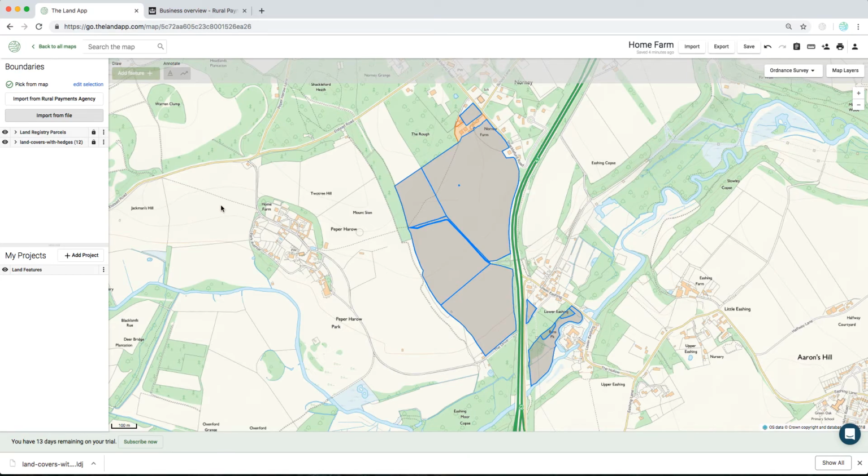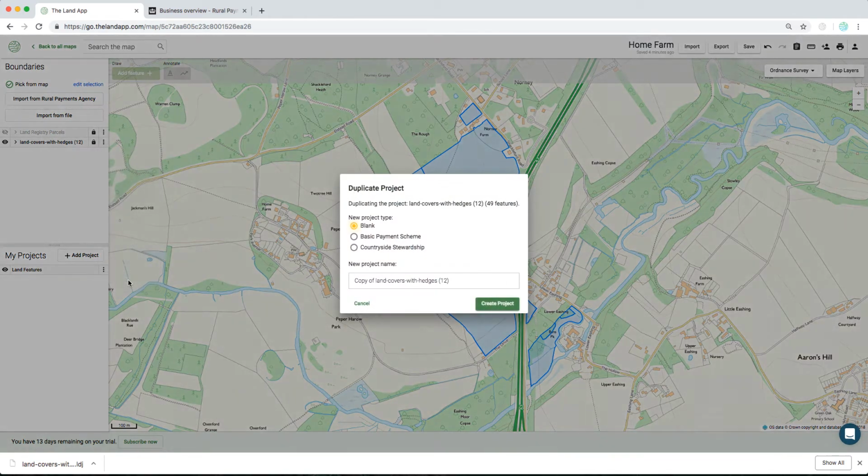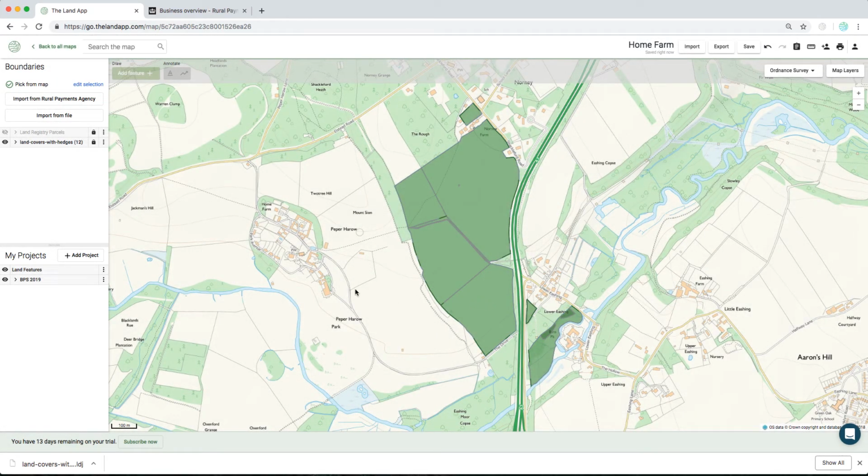So we're going to start with the basic payment scheme. The basic payment scheme was built using the land cover and hedge data, which we can simply copy onto the My Project section by clicking on the three vertical dots, click Duplicate, and we'll click on the basic payment scheme option. We'll change this to BPS 2019. Click Create Project, and you'll see that all of the features have now copied to this BPS project.